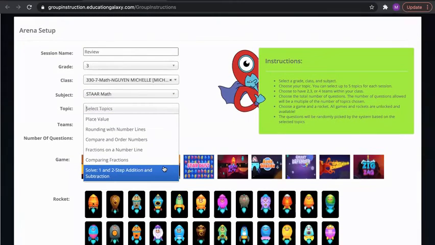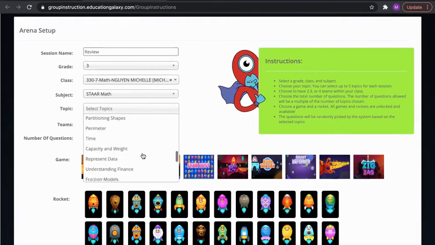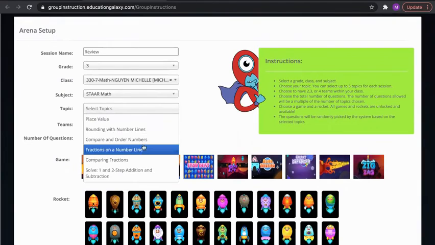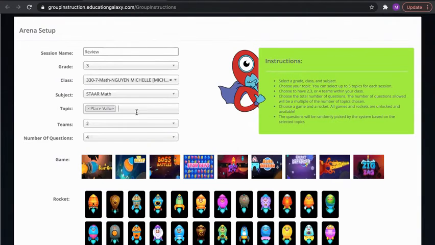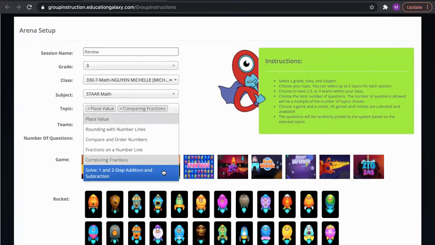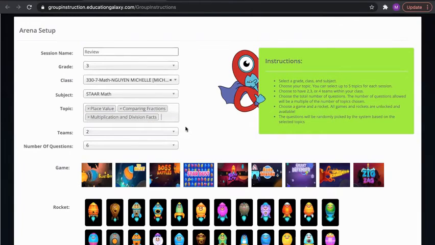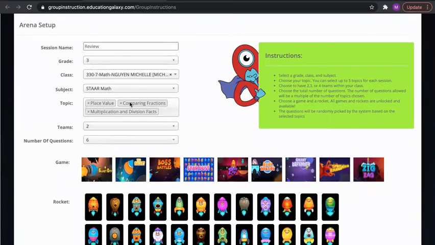What's different here than the assignment, because it's a study session, you can click on several different topics to study. So let's say my students need place value, comparing fractions, and multiplication and division facts. So I want these 3 topics to study.